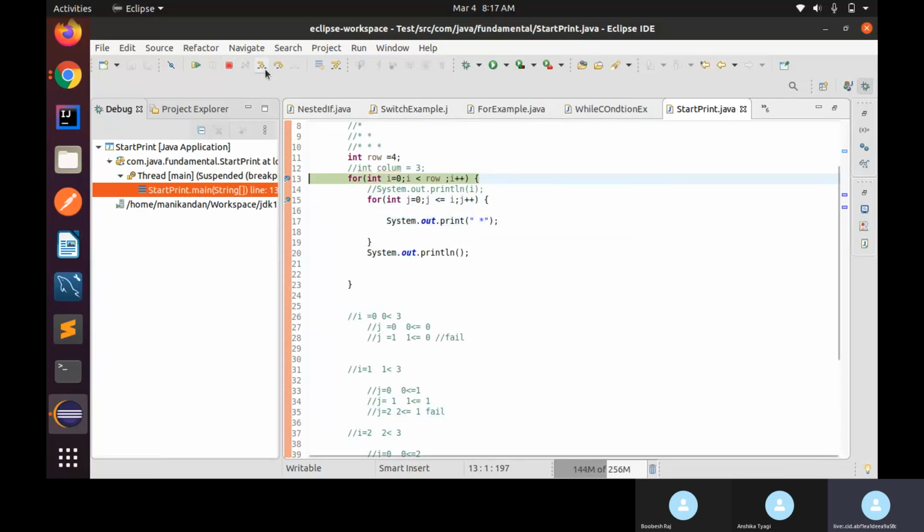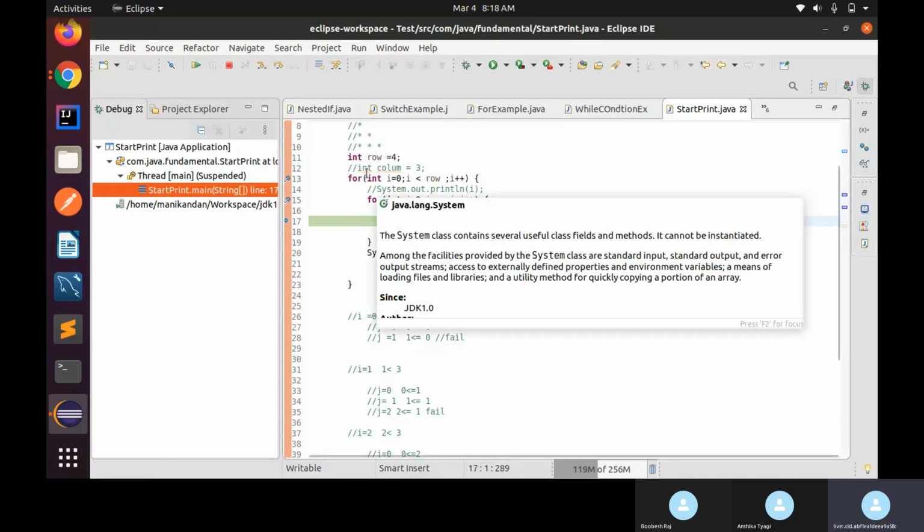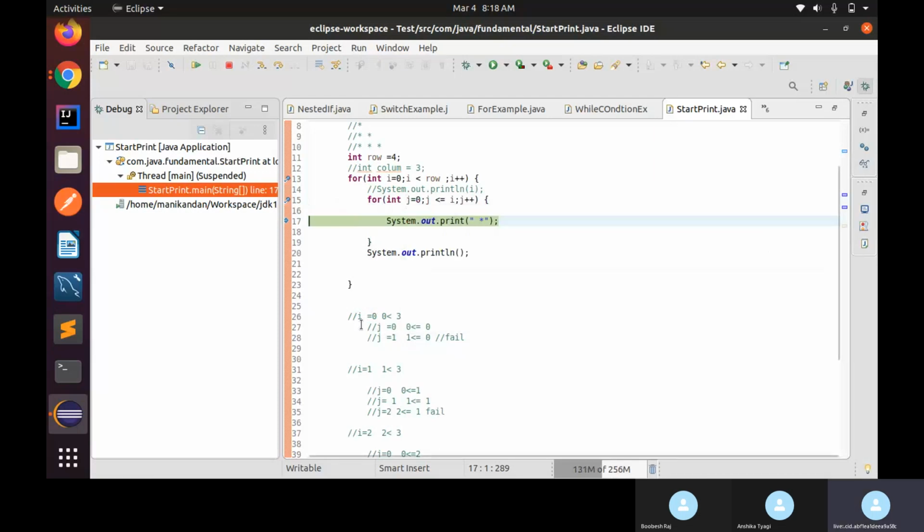Yes, so I'm going for the next line. If I print, okay, no problem. Here the i value is 0. So if I'm going for next, what is the expected j value? 0, right? My j value is 0 only, right?